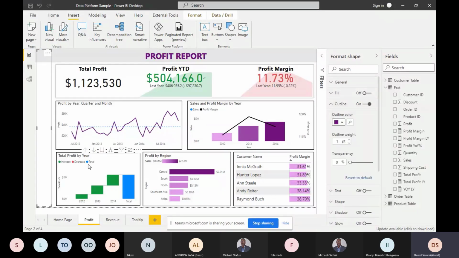But you can see that the outline is not showing. For us to make it show properly, we are going to increase the weight. So I'm going to make the outline weight 5. So this is what we are going to have.